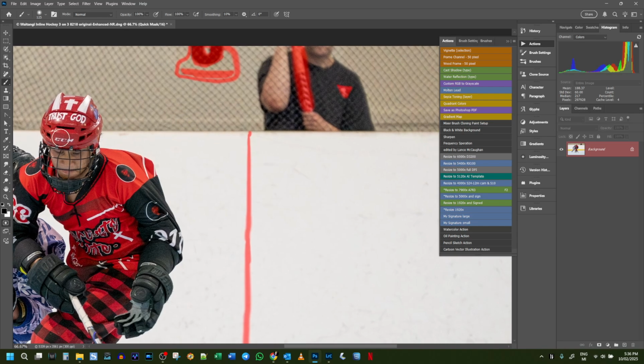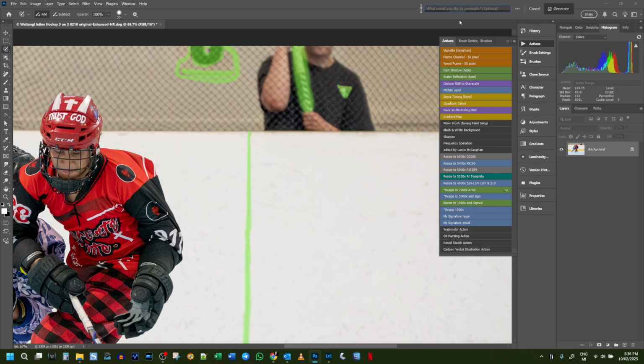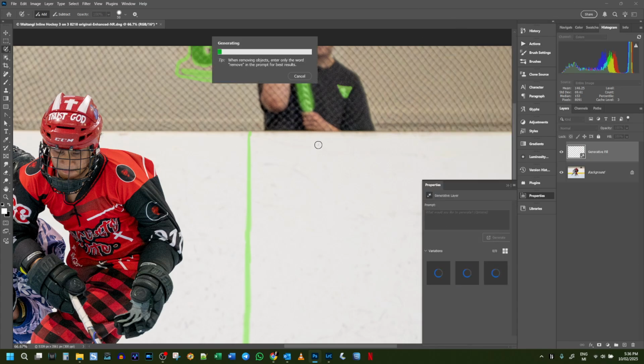now hit the Q key to go out of quick mask, got the marching ants, and I can go straight up to generative fill. Now, because when I'm doing these editings, I normally live in the select. If I go back to it, you see the green is showing me where it's selected, and it's the width of whatever I had in pressure on my brush at the time, on my pen.